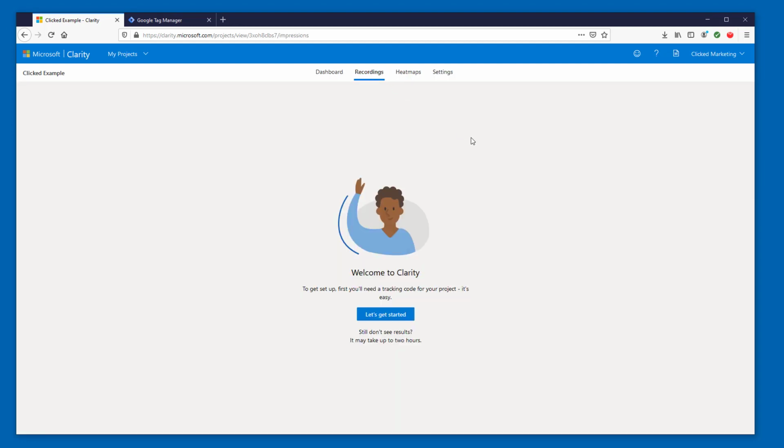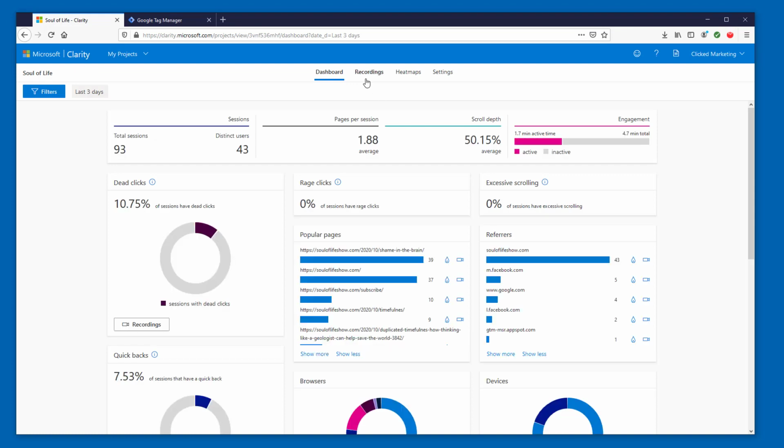It'll take a couple hours when it first gets set up. So you may not see any data for 2 or 3 hours after you set this up on your website. And it says right there, it may take up to 2 hours. Just to give you an idea though, if we go into one of these, it does collect some basic analytics data.